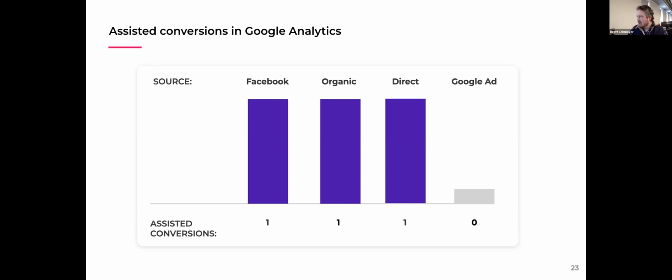So we have this converted on Google Ads, it gets nothing in assisted, but then Facebook, organic, and direct all each get a point of assisted points. So as you can see, it's not mutually exclusive. There's only one conversion here, but there are 3 assists. So it's something to keep in mind that they accumulate much faster than the actual conversions. I think there's a real use case for it, and we'll get into it here.